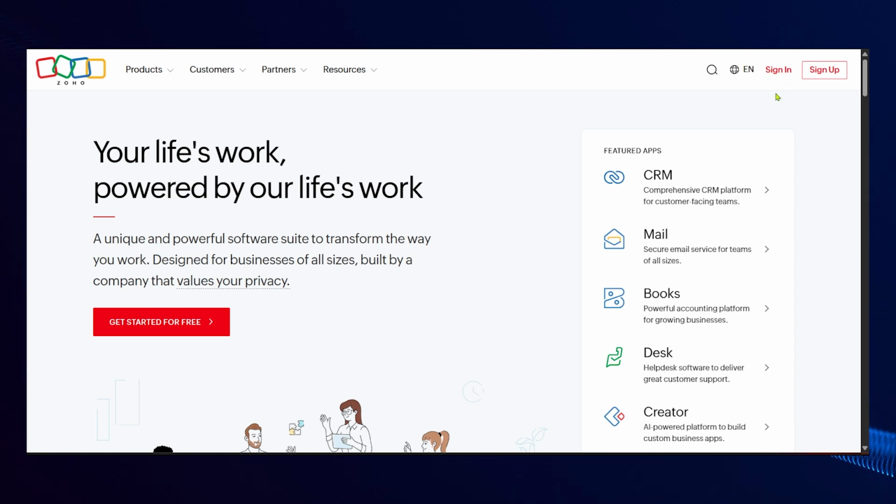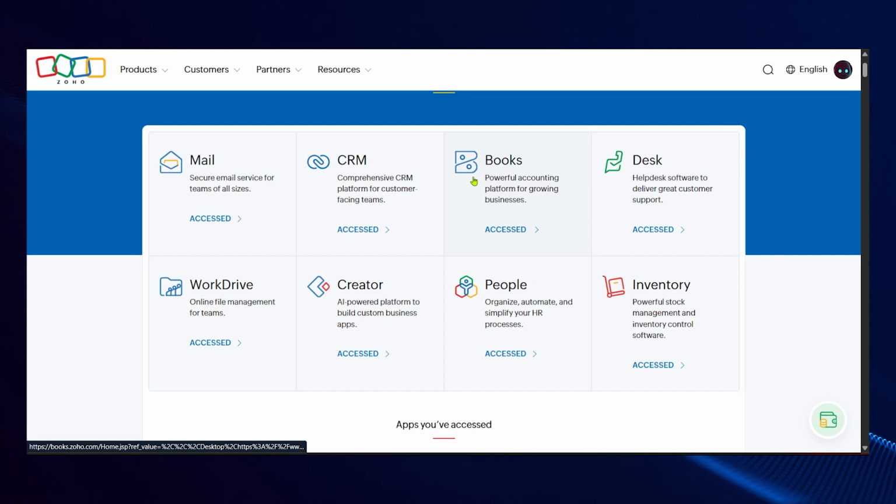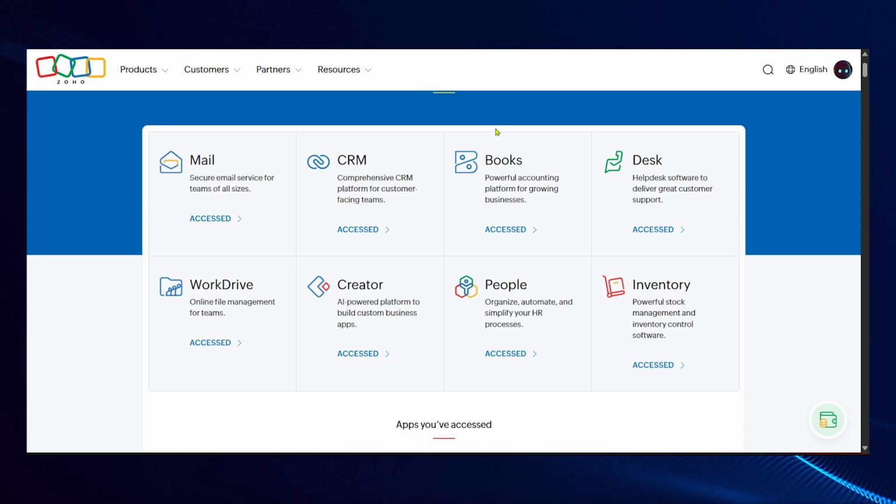After signing in, you'll be taken to the Zoho home screen. This is essentially your control panel where you can access the various tools that Zoho provides. For our purpose today, you'll want to find the mail application, which should be listed among the available services. Click on it to proceed.